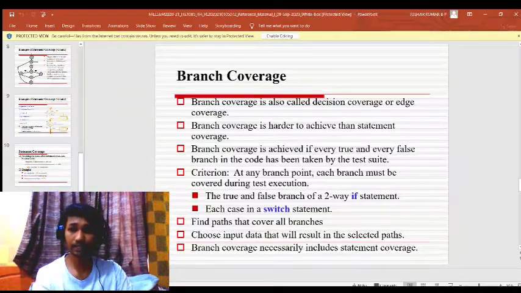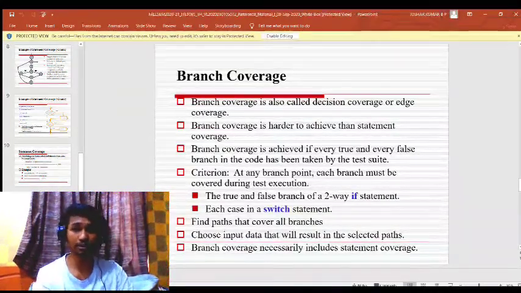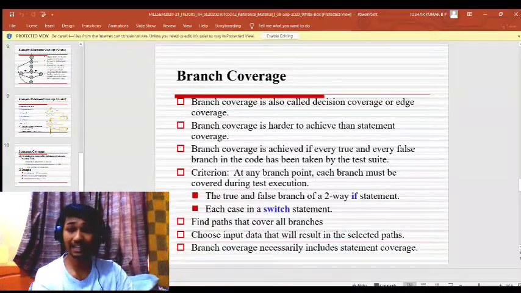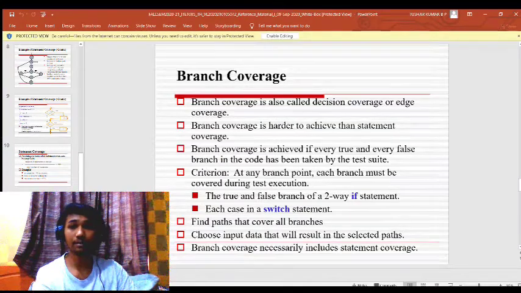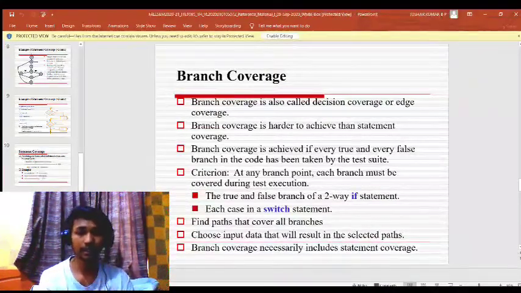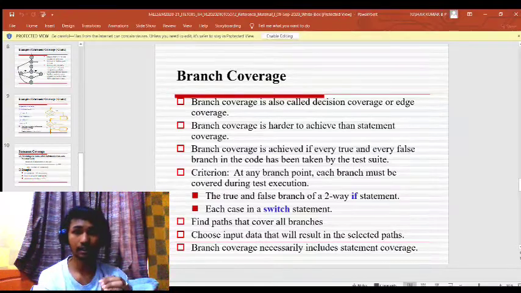Branch coverage is achieved if every true and every false branch in the code has been taken by the test suite. So what's the criterion? At any branch point, each branch must be covered during test execution. So you'll have to ensure that each branch in your code must be tested. They must be executed. They have to be covered.